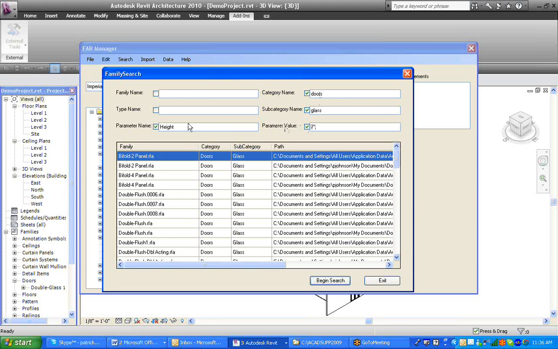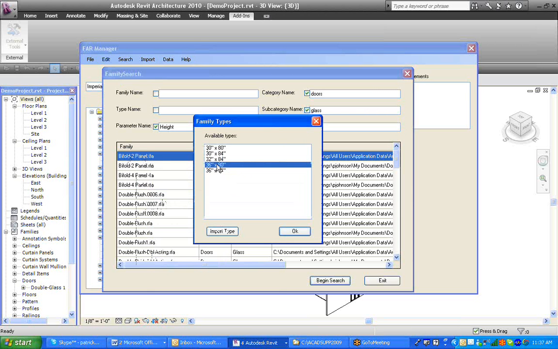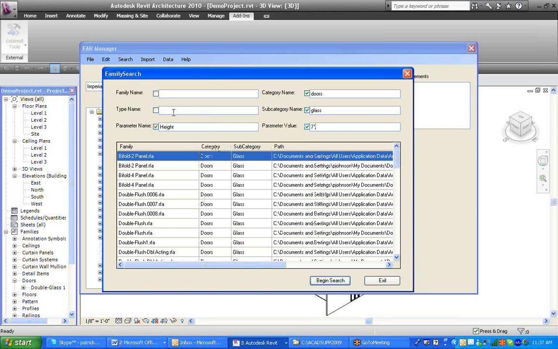Well, what if we're looking for a certain type? Again, you can select each one here of what you're looking for and view the types. Say we're looking for all doors that are 36 inches, which is really the width and the height. That's how the types are set up here. So we can just put in 36 and a star. And of course, most of those doors have a type with a 36 built into it with the height of 7 foot.